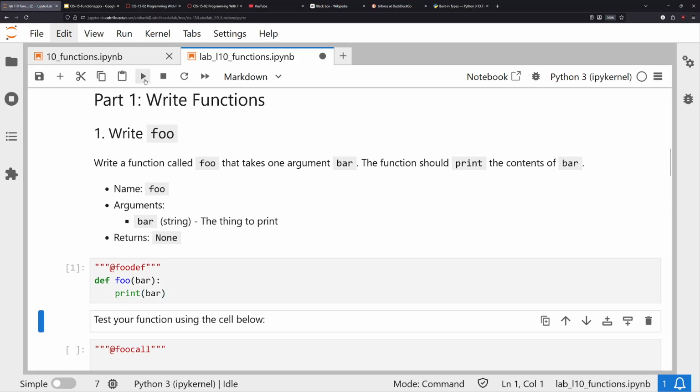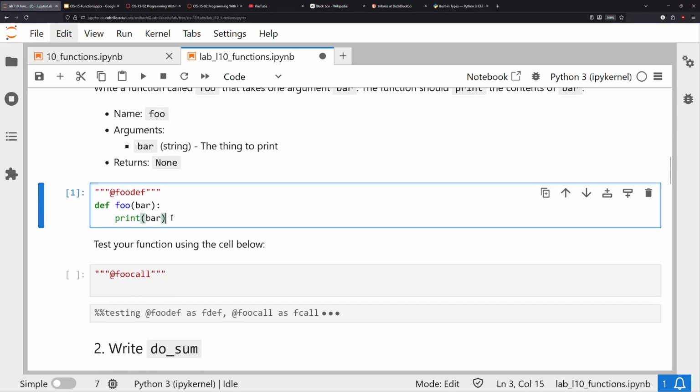So I'll press play. There it is. Oh no, I didn't test it. My bad. I was just loading the function into the kernel. But now we can test it down here.